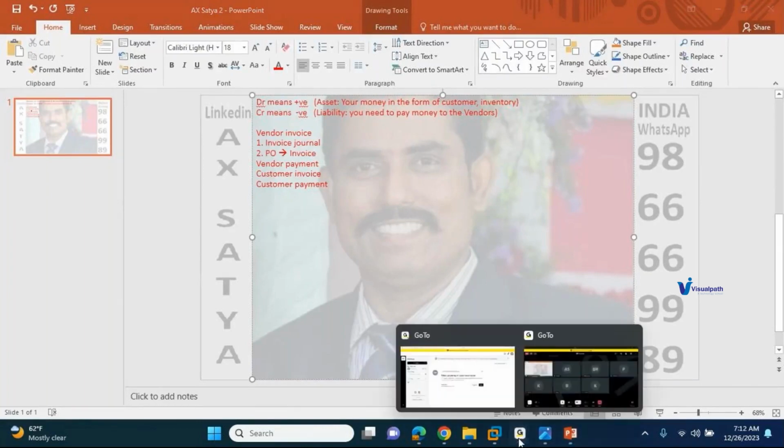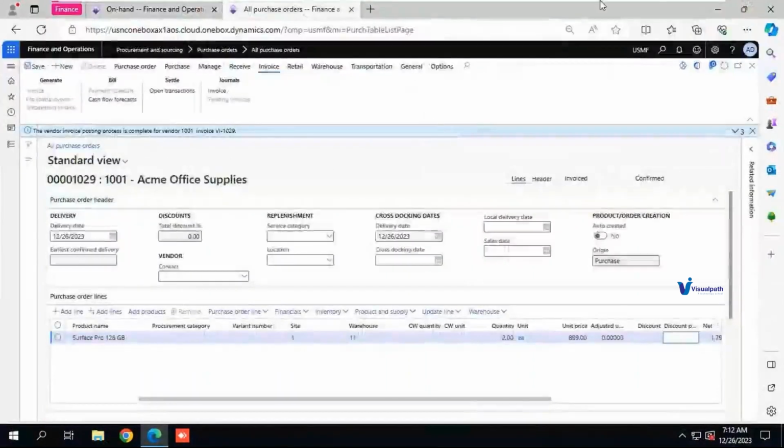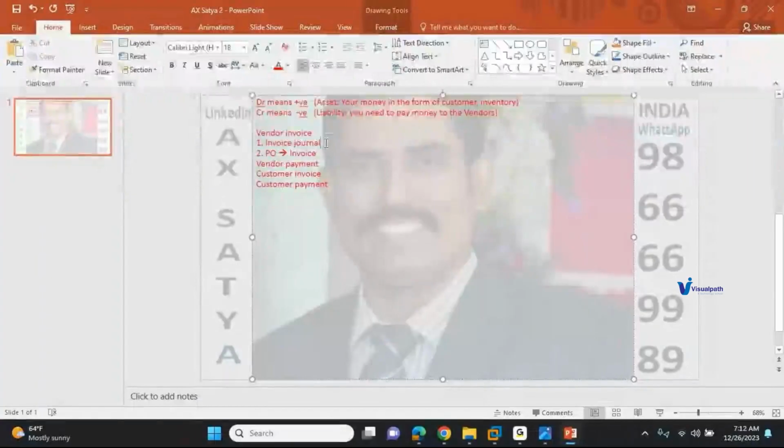So let us understand both methods. The first method is without any item. The second method is using a trading item, where we need to do the invoice. Let me show you these two methods once again, and if you have any questions, we will discuss.